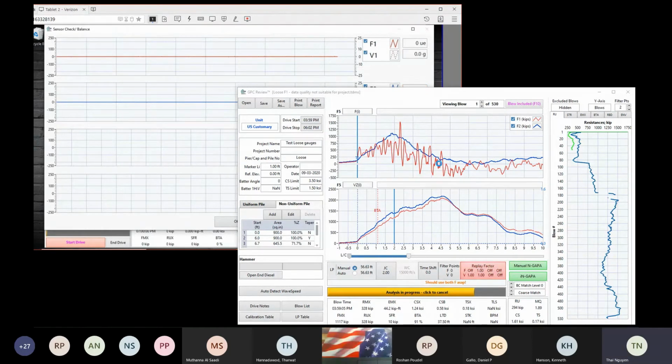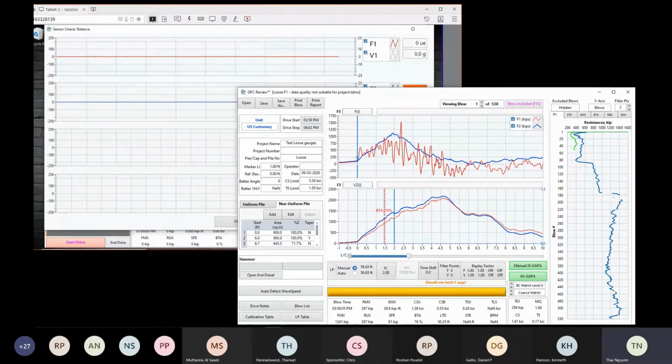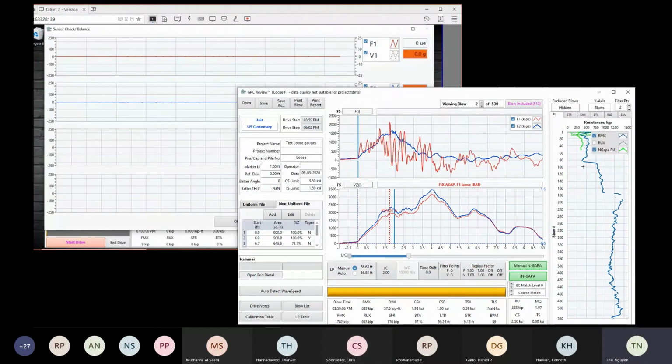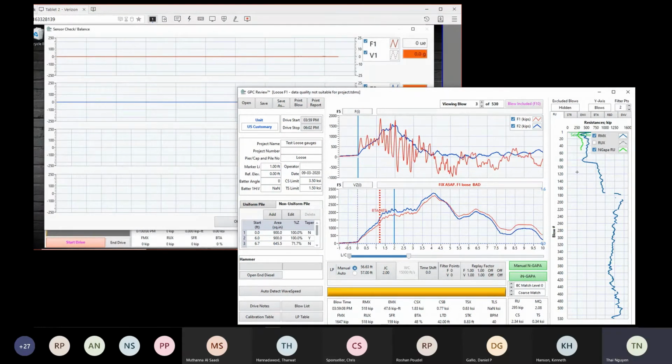So when I do that, you see that on some of the blows, you will see this message: F1 is loose, bad, fix as soon as possible. This helps the users on site, especially the green ones, with troubleshooting what the problem is. And we go to blow number 2 with the same message.